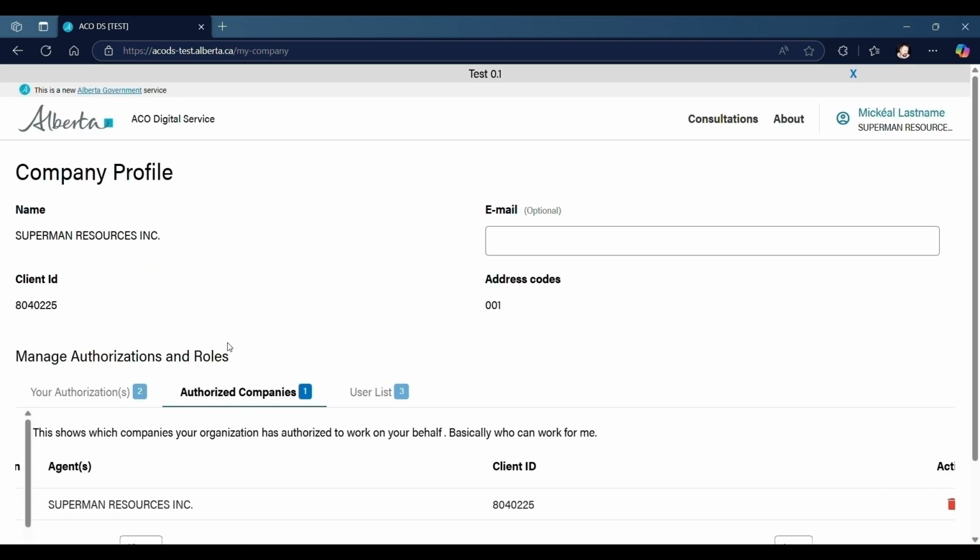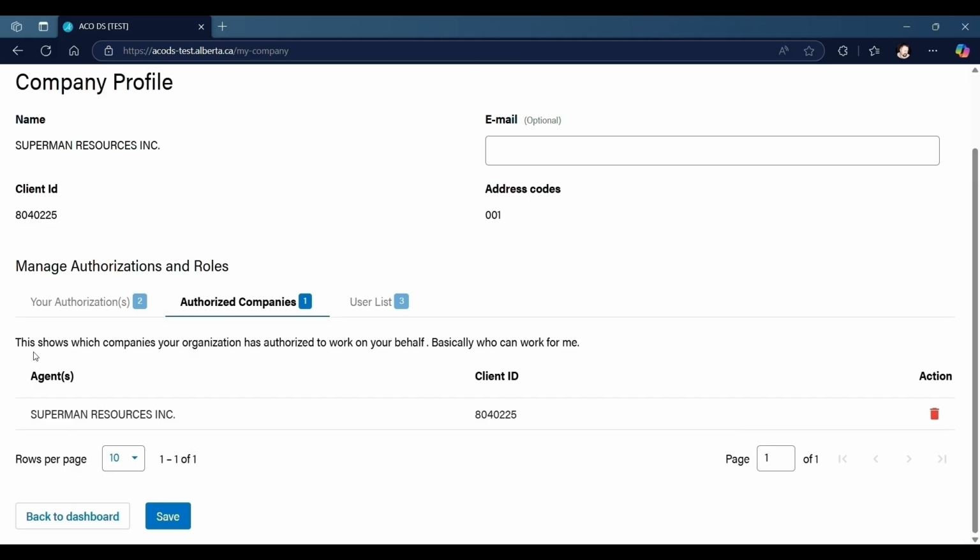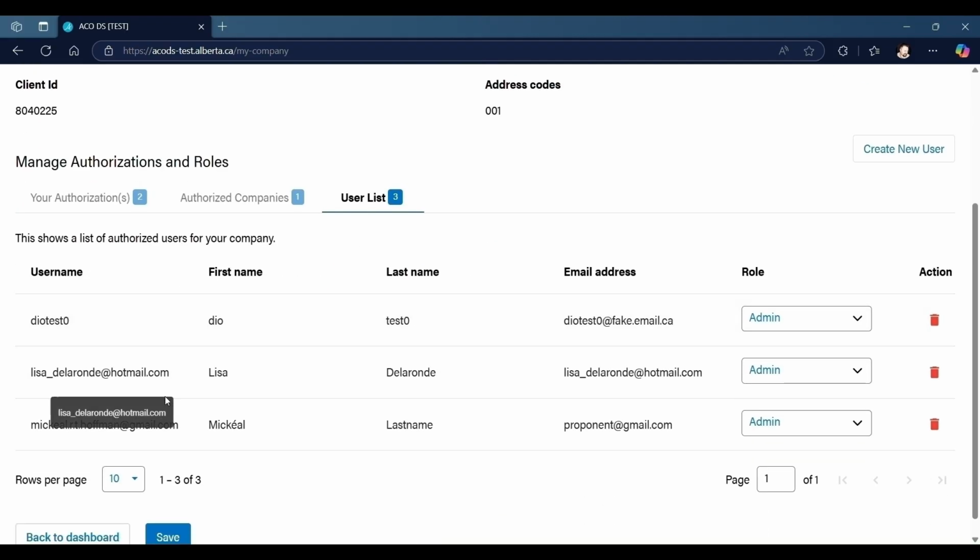The next tab is Authorized Companies. When I click on that, it shows me which companies I myself or my organization has been authorized to work on behalf of. There may be other companies that have authorized my company to act as a land agent for them, for example. The final list is the user list.